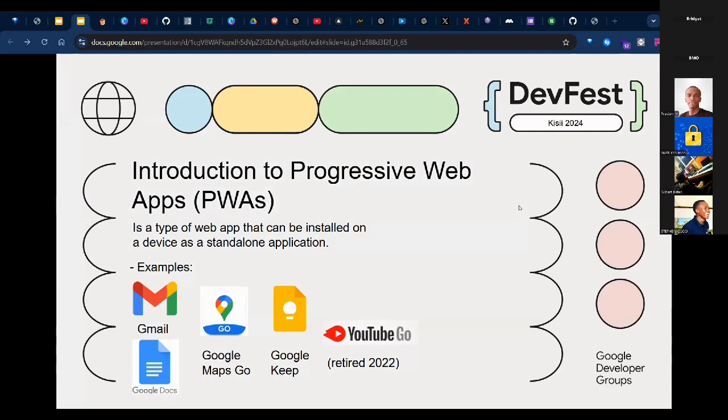For example, you can go to something like twitter.com. You can go to Pinterest. I think Pinterest is majorly a progressive web app on the mobile. So it's a normal app that can be installed on a device the same way you can go to the App Store or the Play Store on Android and download it.